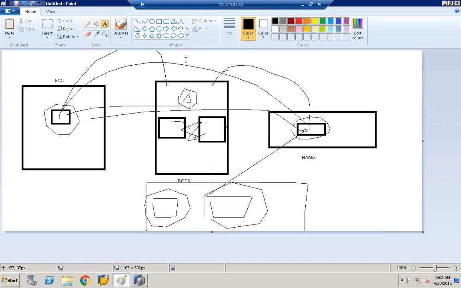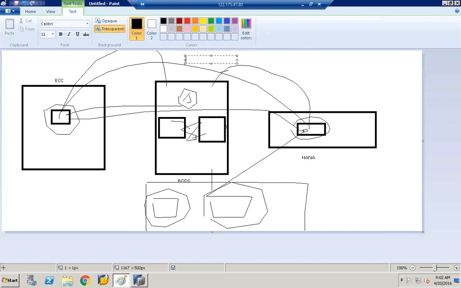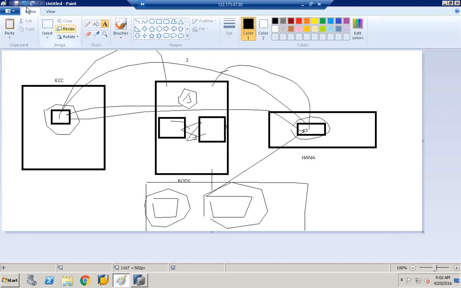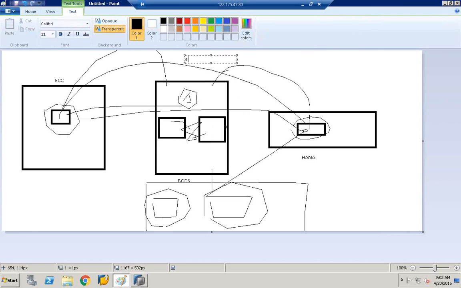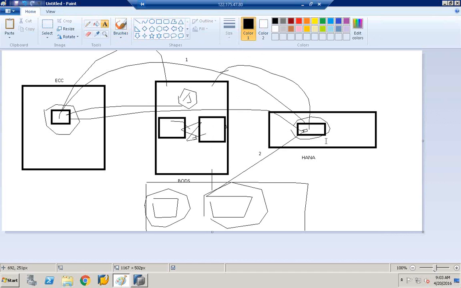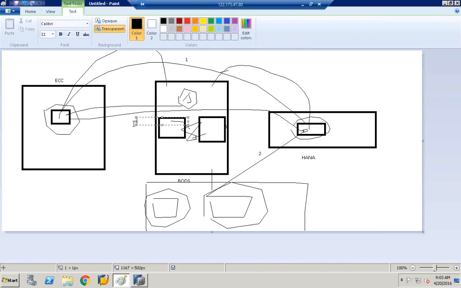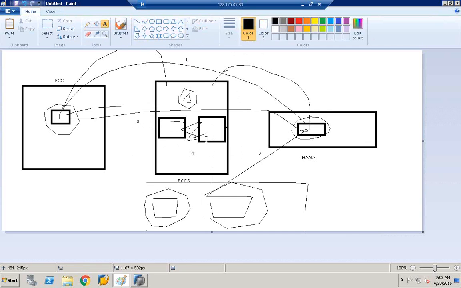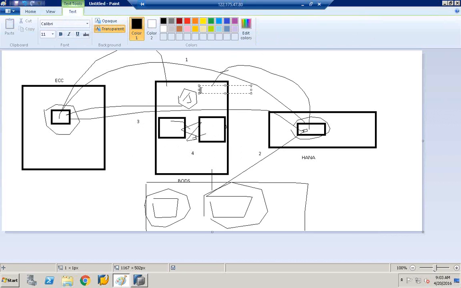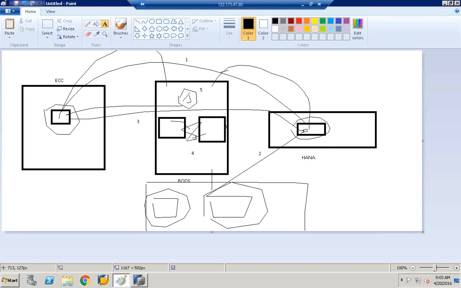So step number 1 is to import the table from ECC to HANA using selective import of metadata. Step number 2 is to import the table from HANA to the BODS repository. Step number 3, import the ECC table to the BODS repository. Step number 4, map the columns from the tables. Step number 5 is to execute the job.